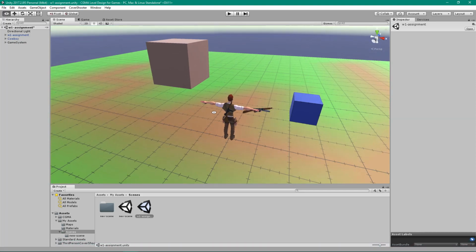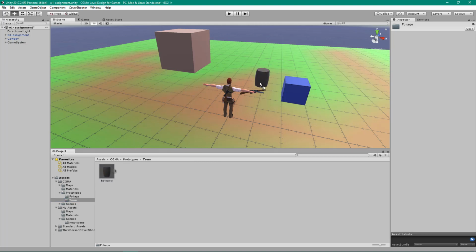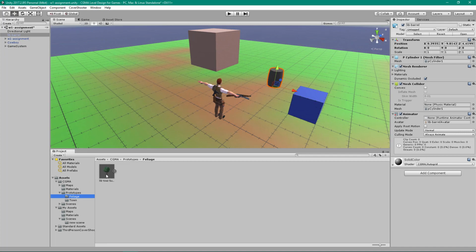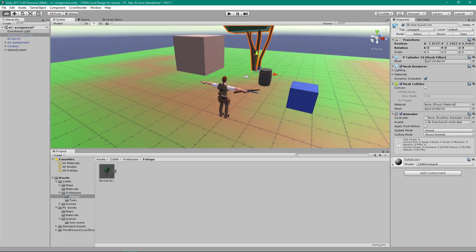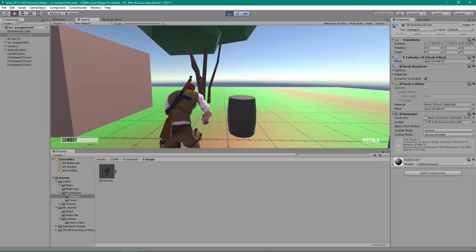But the second way we can do things is by using prefabs or prototypes. So if you go to the project directory to CGMA, you see that I have a prototypes folder here. And you can create your own prototypes folder in your My Assets here, and use your own, but these are essentially like rubber stamps. They're basically pre-created objects that you can just quickly drag into your scene. So some foliage, drag this one in. And there we go.